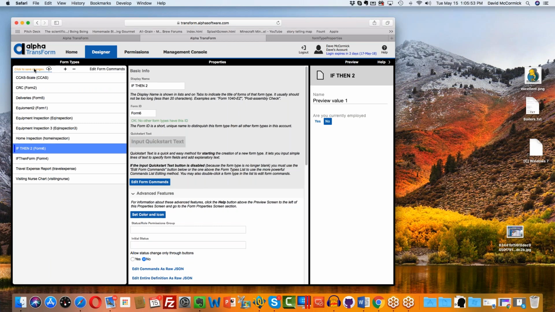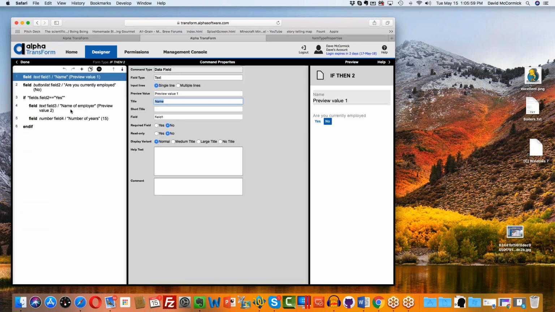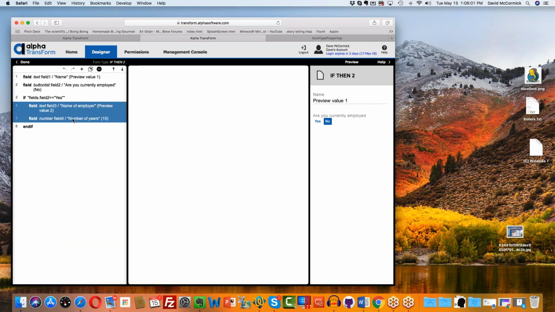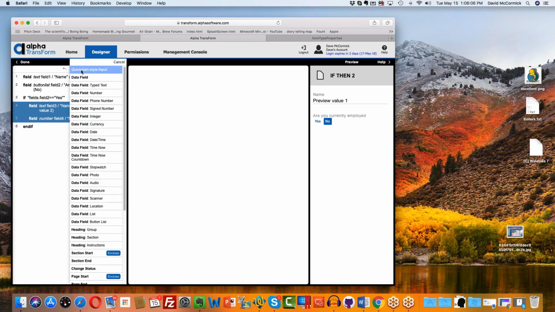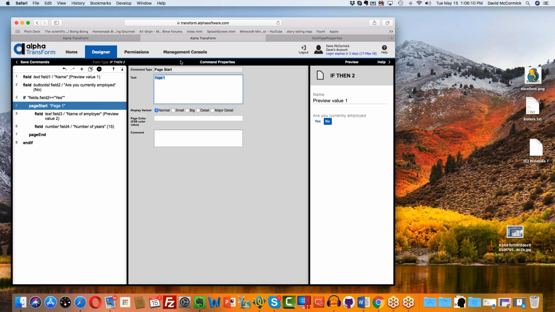And let's go ahead actually and make it a little bit fancier before I even push this up to my phone. And let's take these fields and let's put them in their own page. And we'll call that page employment questions. So let me go down to page start. I'm going to do another enclose. And I'm going to give the name employment questions. Great.